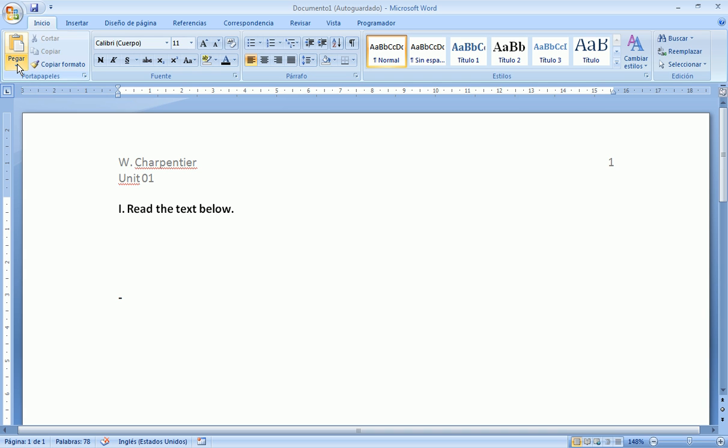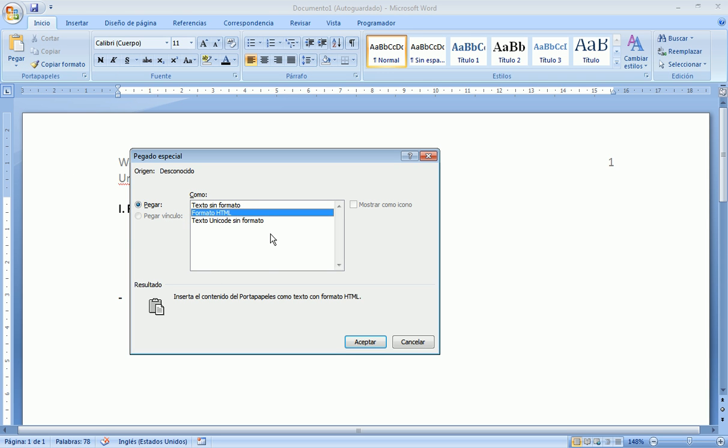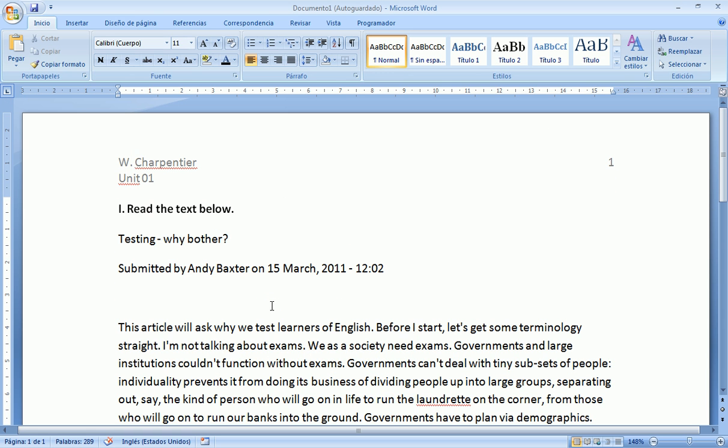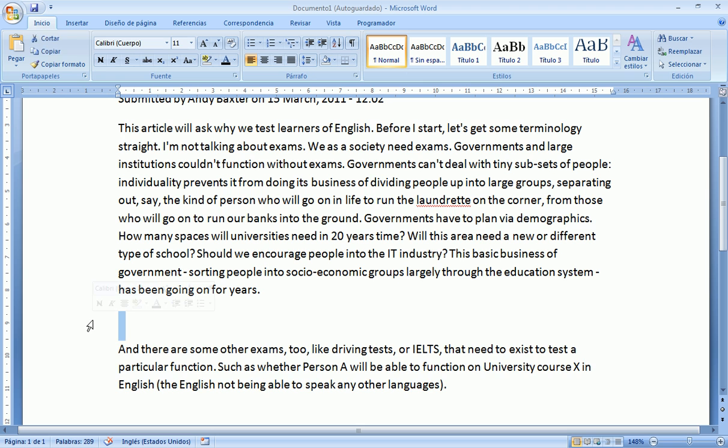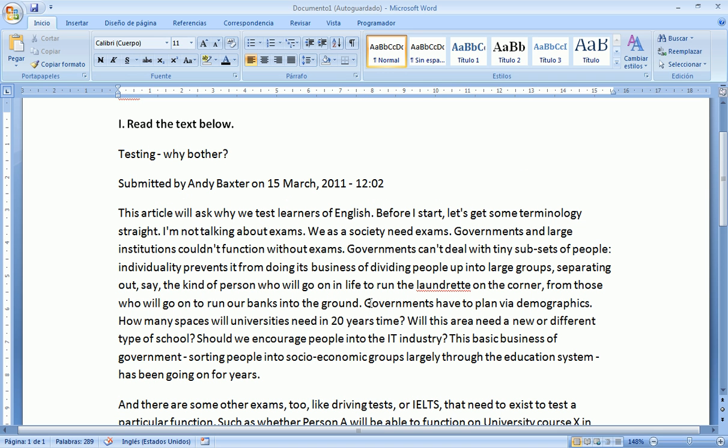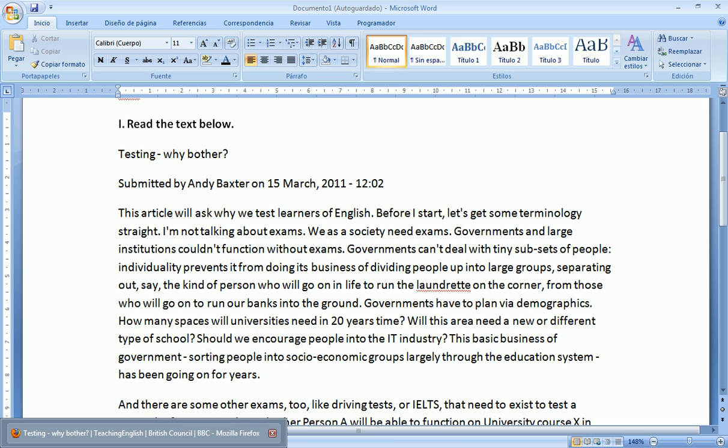So to delete that, I'm going to come here where it says paste. I'm going to choose paste special, and I'm going to choose text without format, and I'm going to accept. And notice that Word is deleting all the format that this text had, and it's giving us, let's say, a text without format that is easier to modify later.